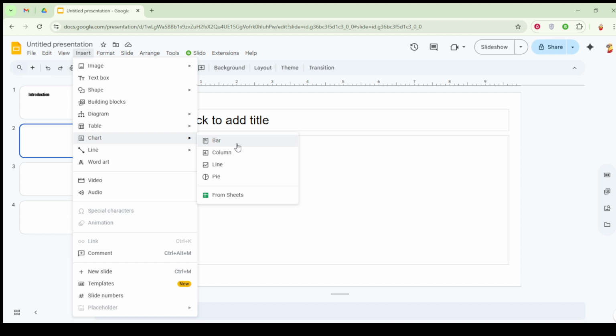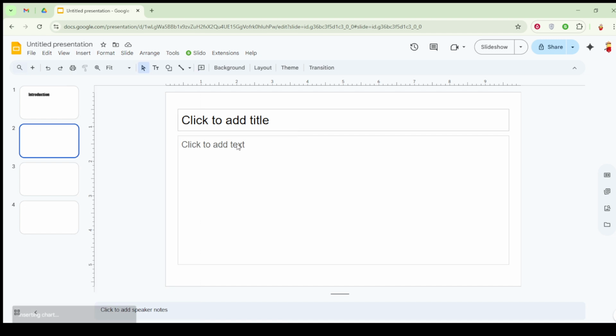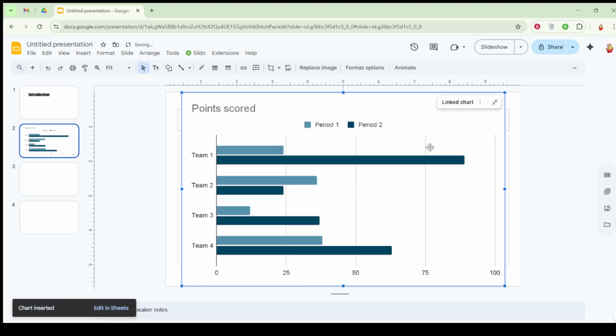Click on the three dots located in the upper right corner of the chart you've inserted and choose Open Source. This action opens the linked Google Sheet where you have the freedom to edit both the data itself and the stylistic elements of the chart.